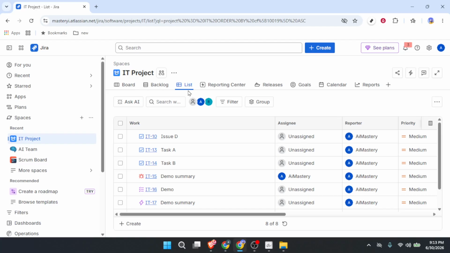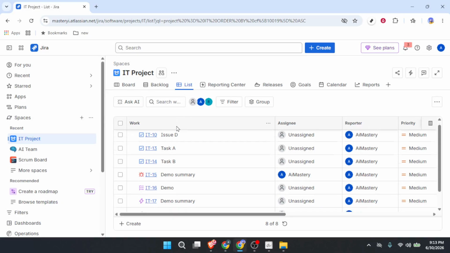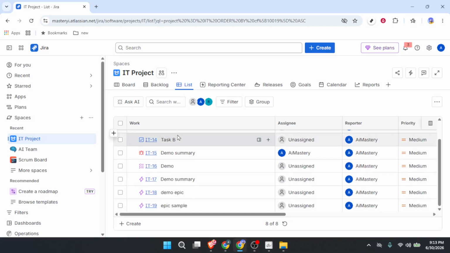Once you are inside your project, click on List at the top of the screen. This is a really important step. You want the list view because it shows you all of your issues in a straightforward, organized way. Some people try to rename an epic from the board view, and that is where things start to get messy. The list view keeps it simple. Go ahead and click that now.